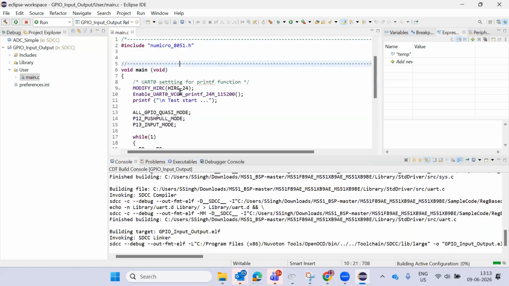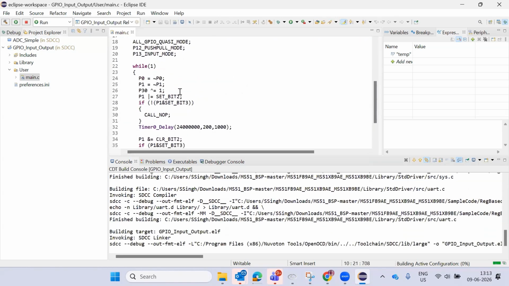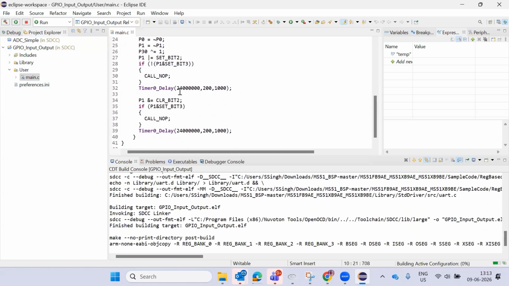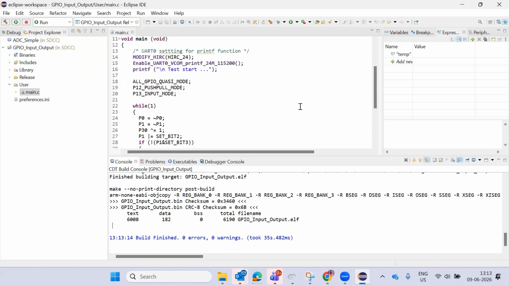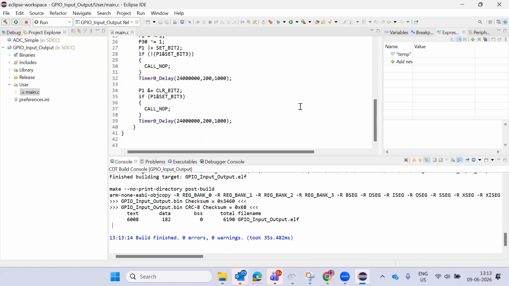This is the main.c file. You can see here the example code. So now finally the code is compiled. You can see here 0 errors and 0 warnings. So this is the brief about Nu-Eclipse IDE download and installation, step by step.